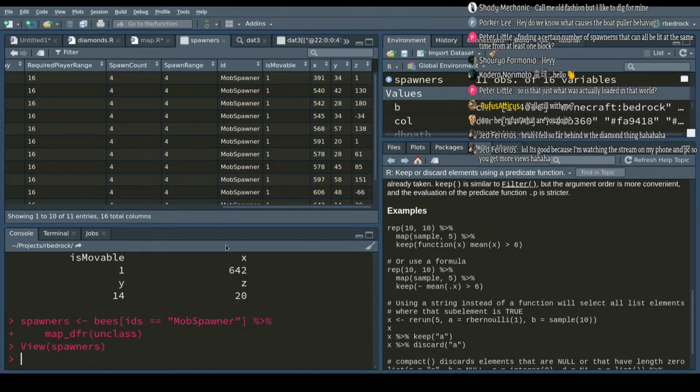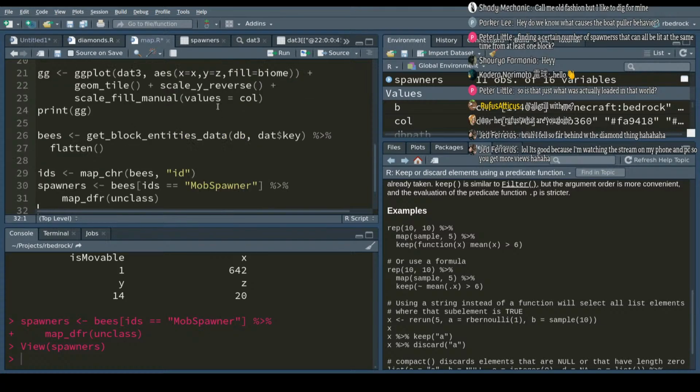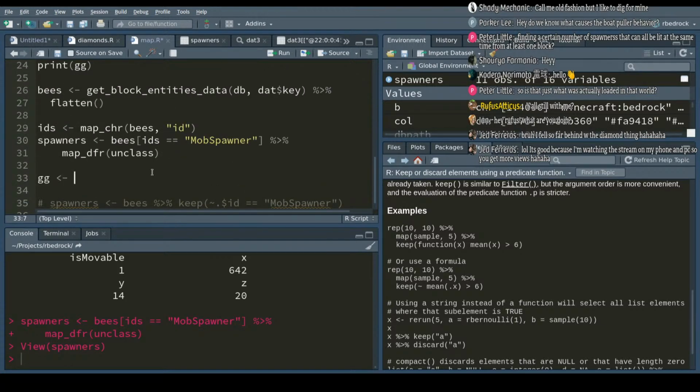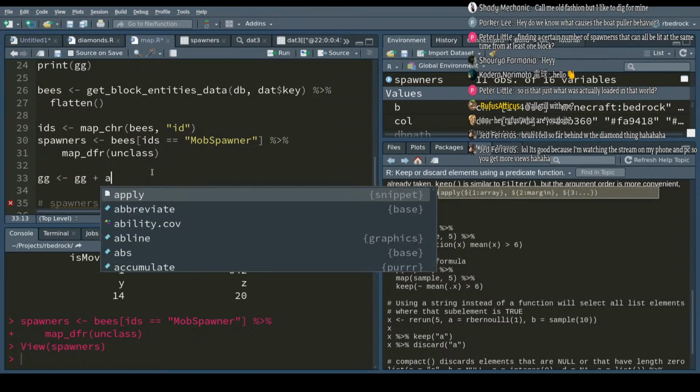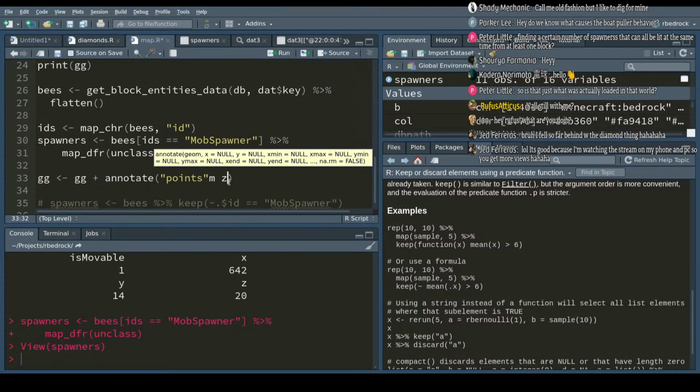So let's see if we can get this spawner data added to our map. Remember how to do it. We're going to use GG. This is our map from before. We're going to add to it an annotation. I forget the command. Alright, I think I did it like this. Point. X is equal to... Try point, I forget. I can actually test this out real quick.